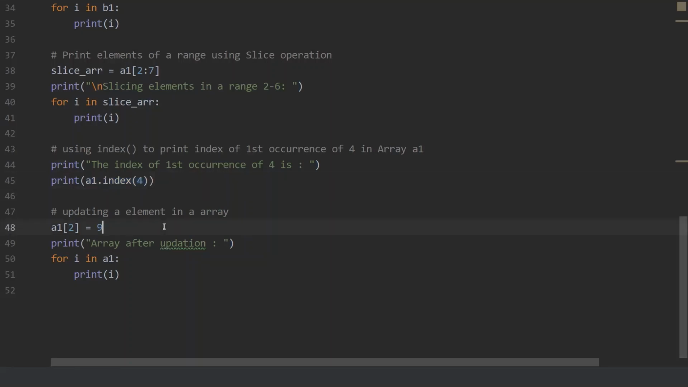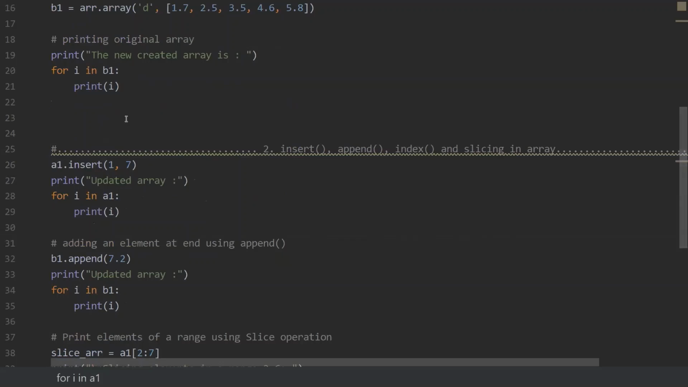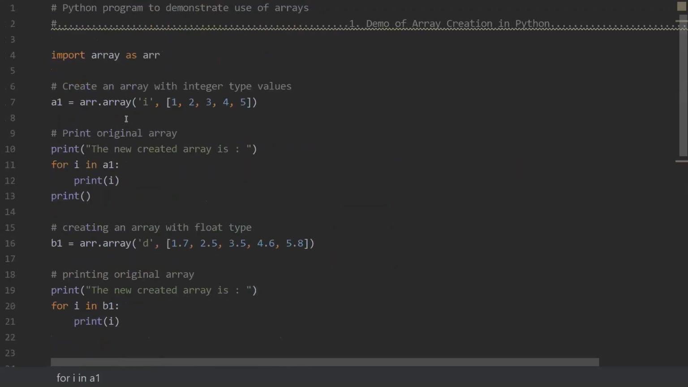Now, how can we update it? Updating a value in an array is also possible by simple assignment. Suppose A1[2] equals 9. This line will reassign the already present value at index 2, and the value will be updated to 9. In the same way, we can update any value to a new value. So by simple assignment, you can update the array. And finally, you can again use the for loop to print the updated array. Let's see how this functionality works with arrays in Python.